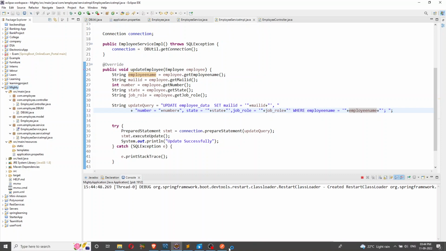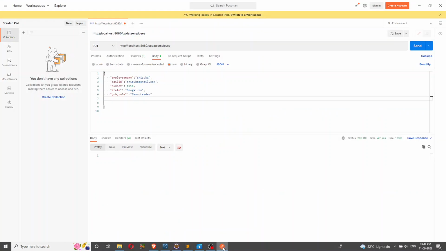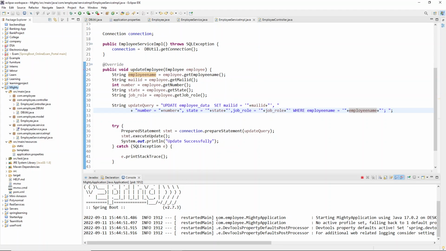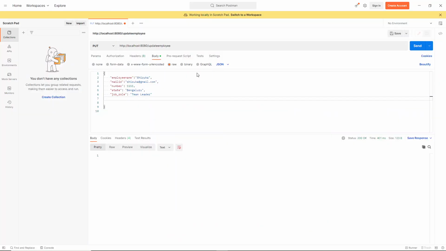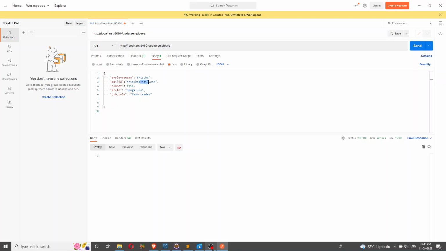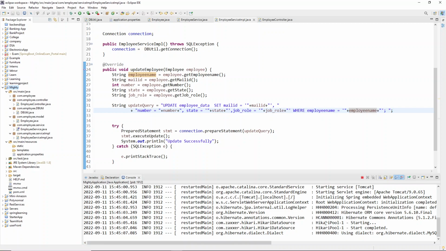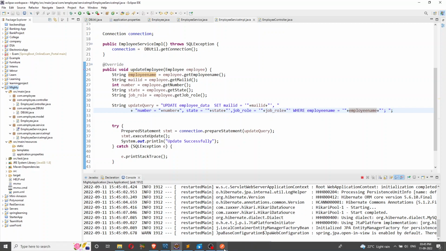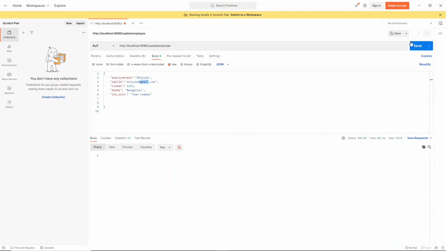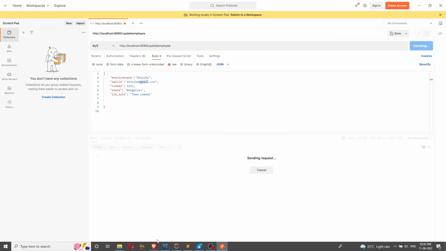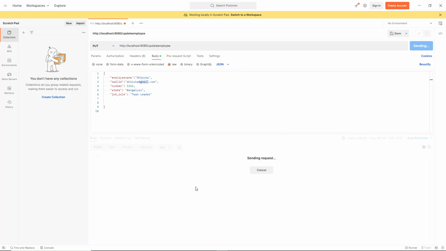So now we'll run the same request. So we'll wait for this application to get started. Okay. So after it is done, we'll run this request and then we'll check whether the mail ID and the phone number and the state have been updated or not. Okay, so now I think everything looks good as of now, I believe. So application, yes, application start completed. So I'll go to my Postman. So I'll click on send request. Okay, so now, okay, sending the request.